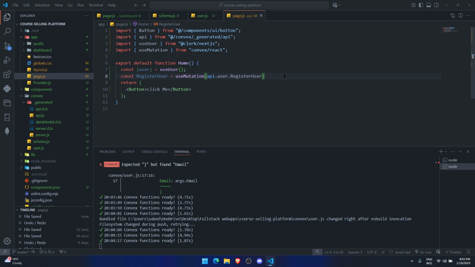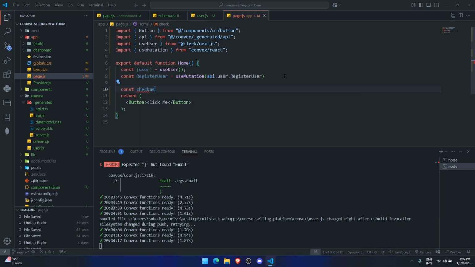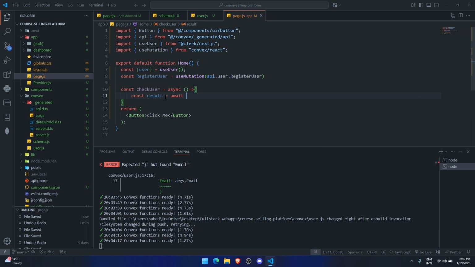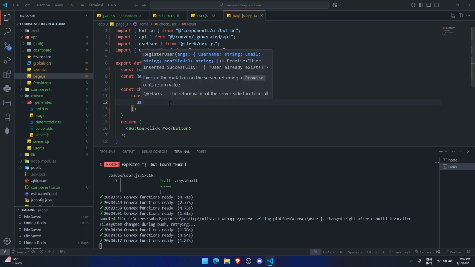Okay, and once we have done that, let me create a function to check if the user is there or not. Const checkUser will be an arrow function. And since we're going to retrieve the data, let me make it an async function. And inside this, let me create a variable called result, which will be await ctl, not ctx, registerUser. And inside the parameter, we need to pass the value.